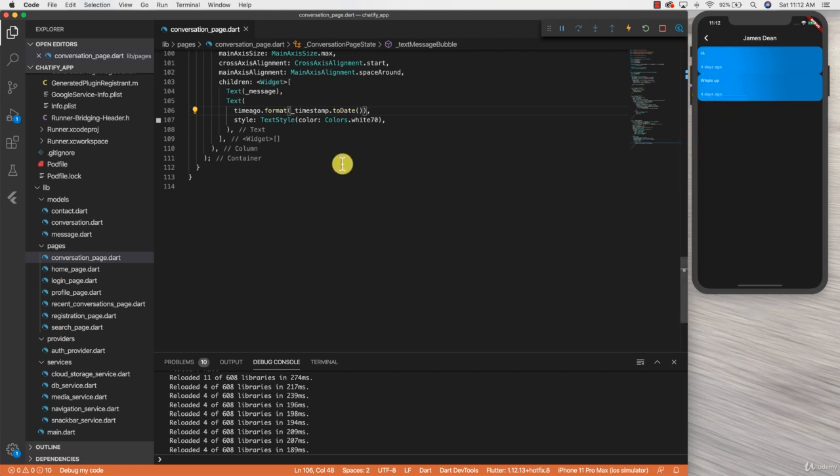Okay, so now the next thing we're going to do, before we address any styling issues, is distinguish whether the messages are coming from us or from the other user. To do that, we have to get the user's ID, and for that we would have to link our auth provider to our conversation page. So I'm going to end this video here, and in the next video we're going to link our auth provider to our actual conversation page.